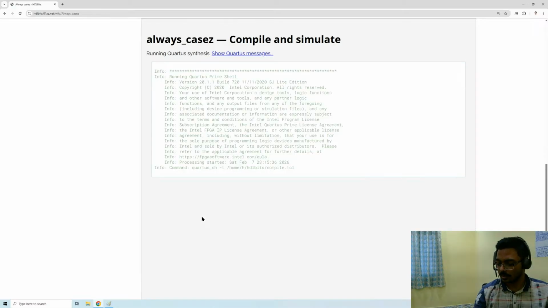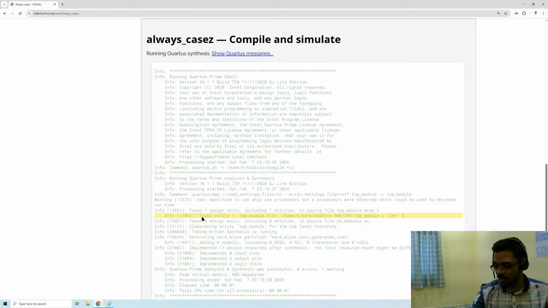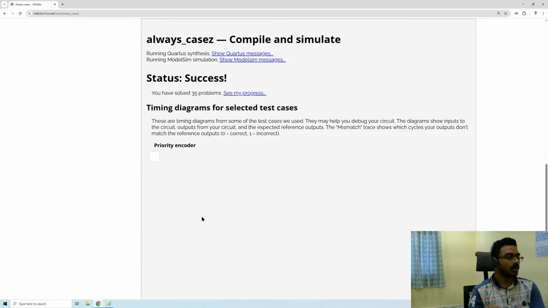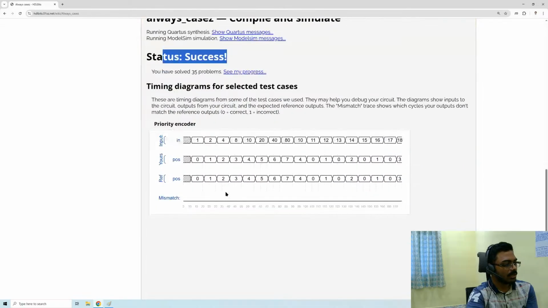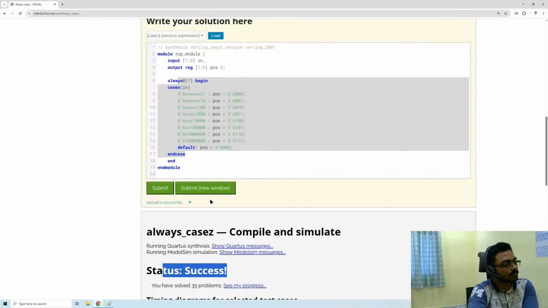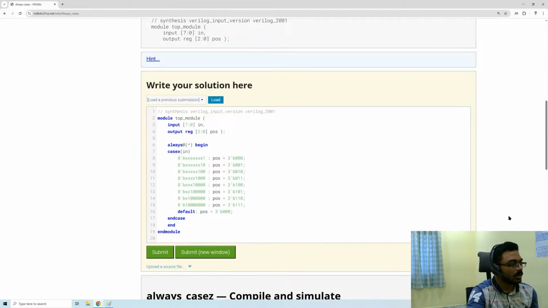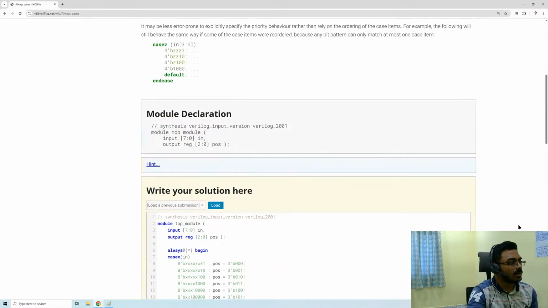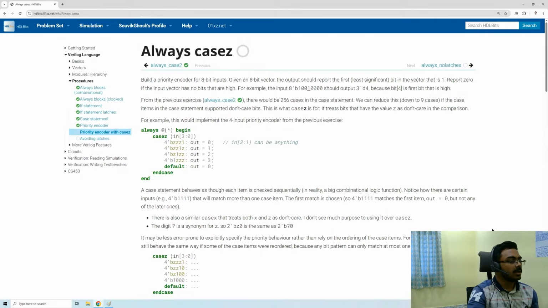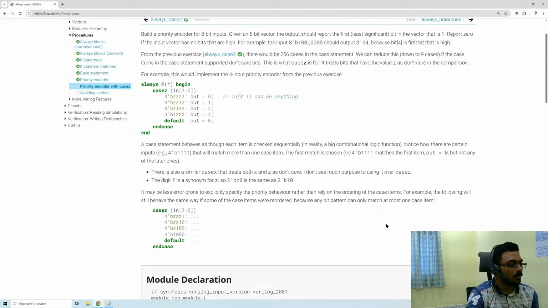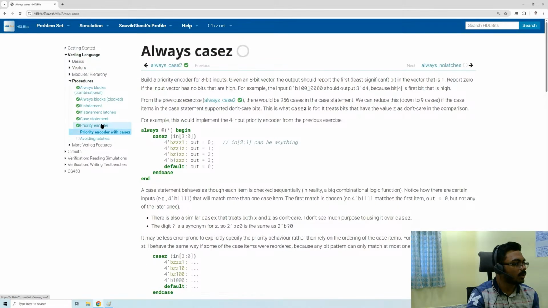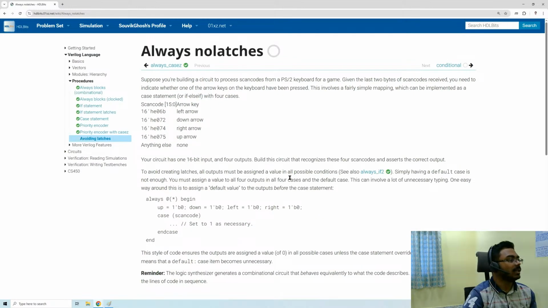Okay, so we have solved this issue. It's a success. Great. So you can look at this solution, and if you have any doubt, please let me know. I hope you understood the problem, because the last one also was related to this. And then we have another question.